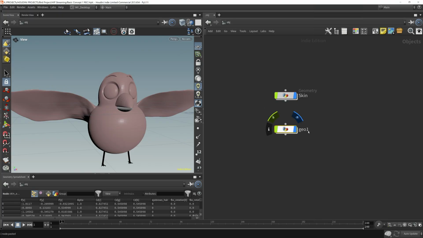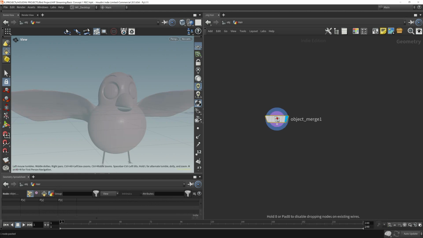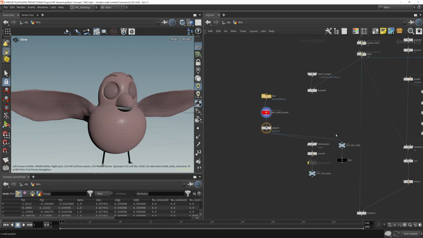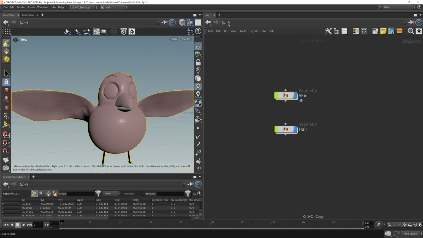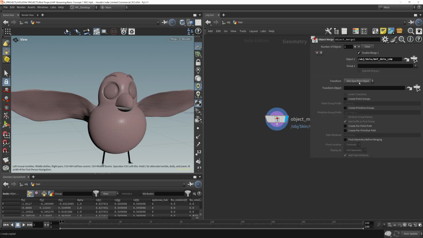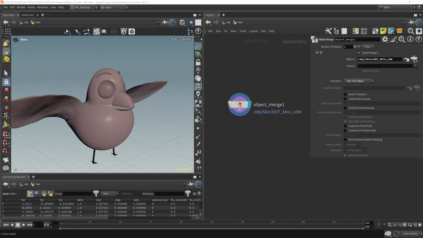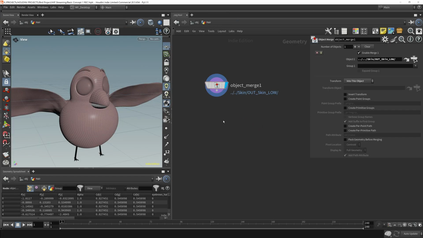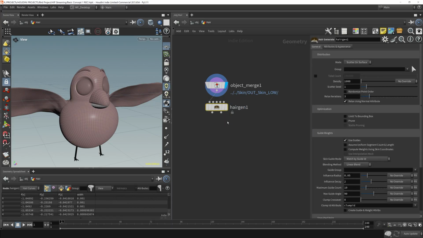Create a geometry context. This is gonna be the hair. And I'm gonna bring in the geometry using an object merge. And it would be this guy over here. So it's the low poly version. Then it's into this object so that the transforms are all nice. And hide other geometries. Let's generate some hair. Let's drop down the hair gen node.